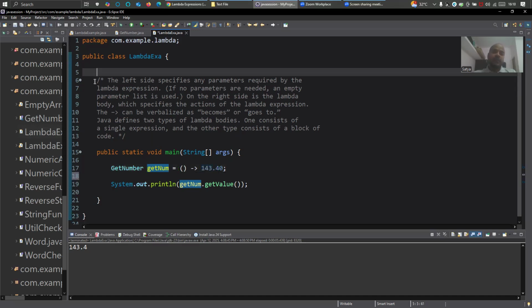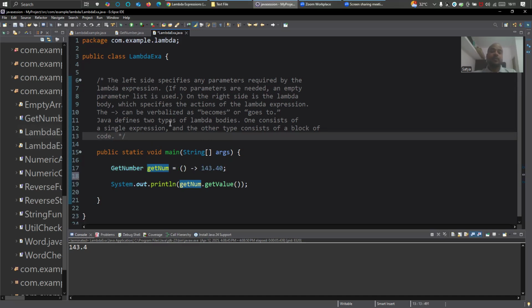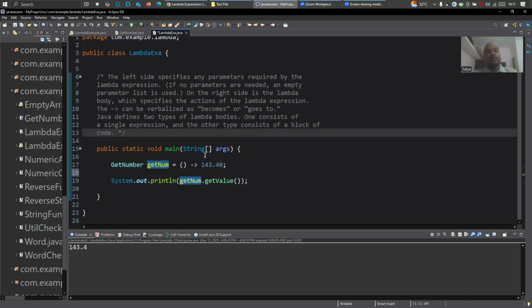This is the definition I took from some book while sharing the knowledge of lambda with engineering students. If you are reading that book, you may come across this particular statement. I copied this statement from the book. I have not written it myself. So that's how it is.